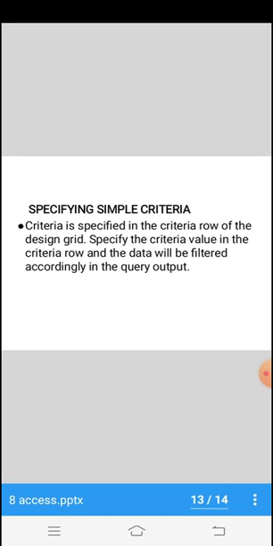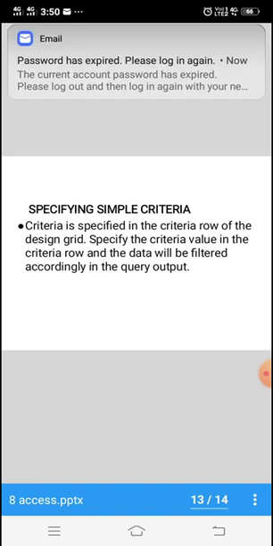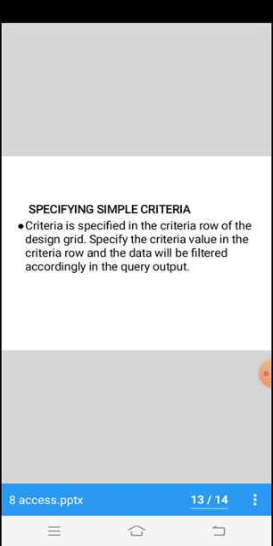Specifying simple criteria. Criteria is specified in the criteria row of the design grid. Specify the criteria value in the criteria row and data will be filtered accordingly in the query output. So in the criteria row in the design grid, we have to give the criteria, and that particular criteria will give us the filtered data according to the criteria which we have given to that query.